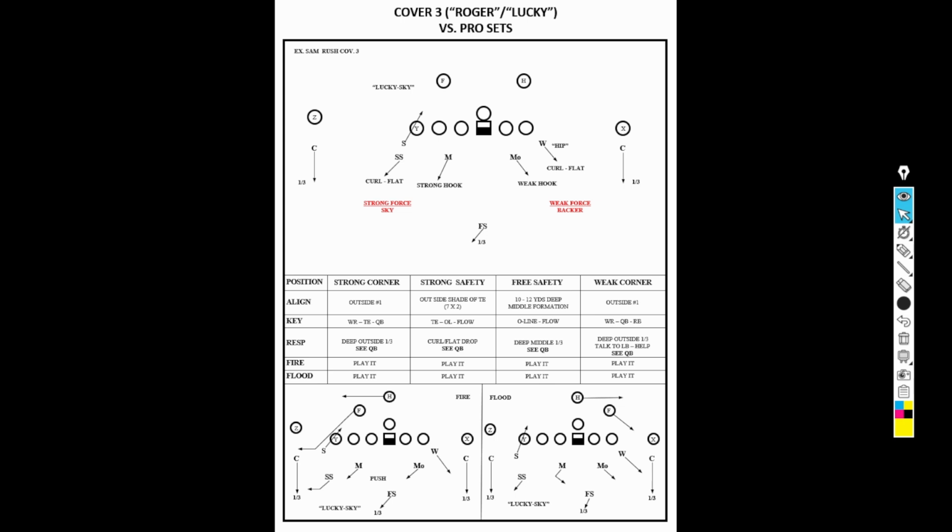What we have here on the screen is pretty generic. We're going up against our pro set, and you see our corners playing left and right. The safety rotates down in cover three, in this case to the tight end side, and we're playing ball. Spot drop cover three. Pretty simple. Let's go to the next page.